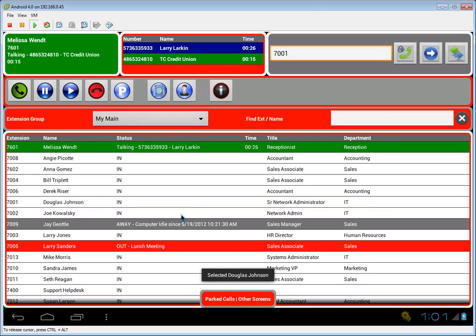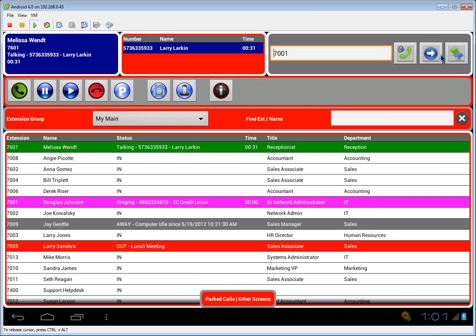At which point, if we want to transfer some of these calls, as I mentioned, there's a couple of different methods. One, you can simply select that user if you'd like and click the transfer button. That'll move a call quickly to that user, and we'll see it ring and we'll see it connect when they connect.